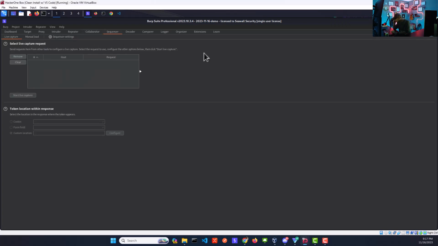Sequencer allows you to compare several different unique tokens to see what the entropy basically is. So if you have a ton of different session tokens or API keys or anything, you can see if there's a lot of entropy there. Maybe it's a possibility that you could brute force that or extrapolate some information from that. Very rare that I use that for bug bounties.